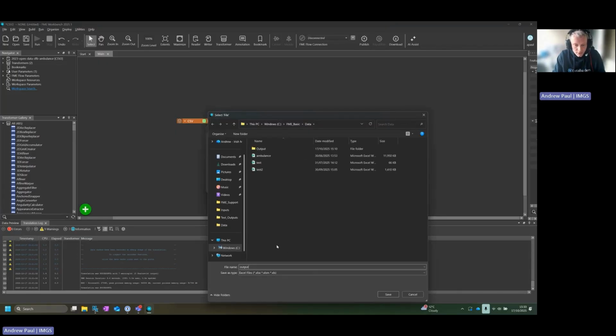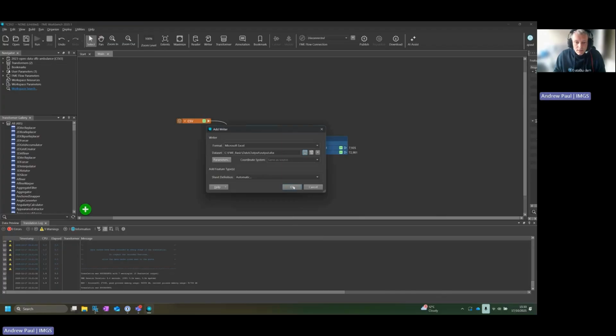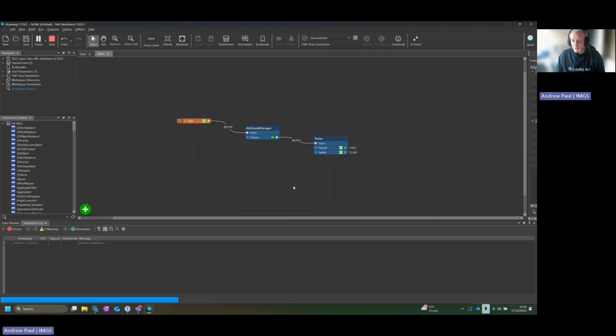So we'll call our output dataset output, and we can add that now to the canvas.